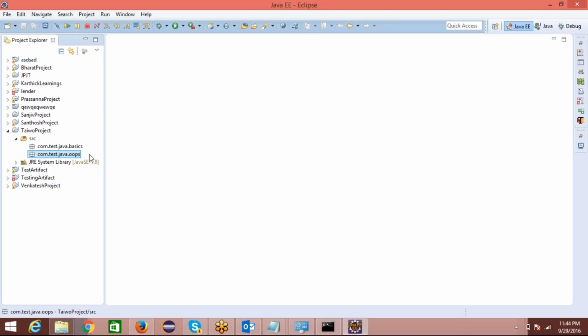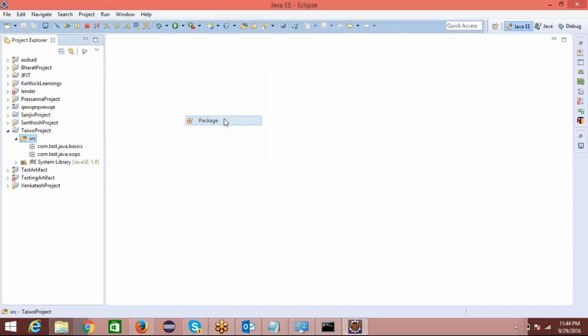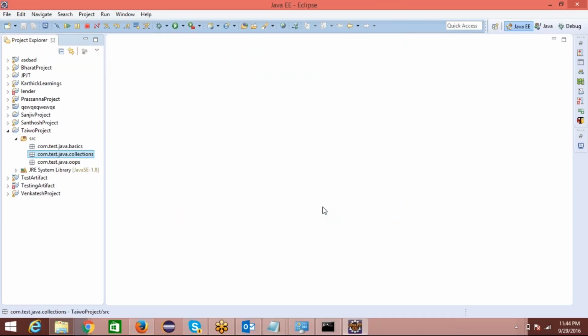So like this you can create your own package. Now I am going to create one more package called collections, com.test.java.collections. So all the collection related things I am going to maintain in this package. Can't we call it like basics, collections, oops, without the com.test.java? Yeah, you can directly call basics, collections, oops, all these things.